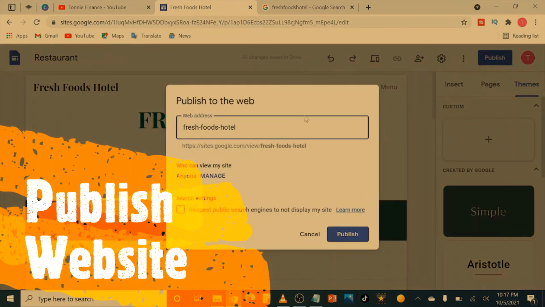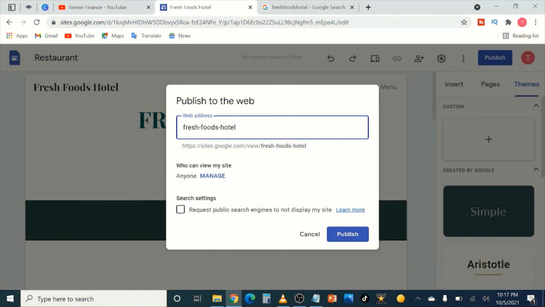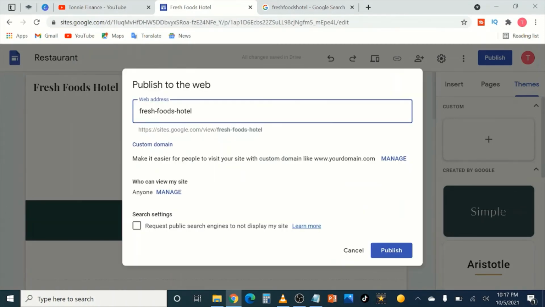The next thing, you want to publish. You want to publish, and the web address is what is going to appear on sites.google. You can leave it as Fresh Foods Hotel, and maybe let me first copy this, then I can just take out the hyphens here, so that it just looks like https sites.google.com view Fresh Foods Hotel.